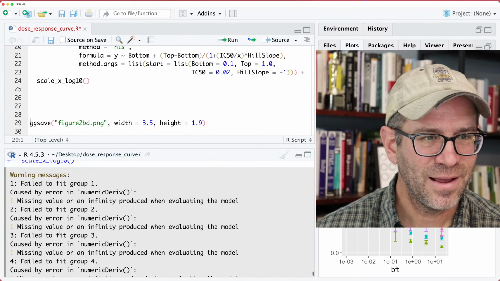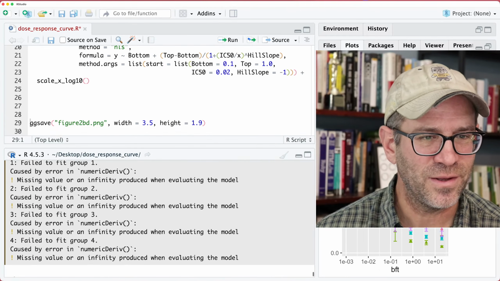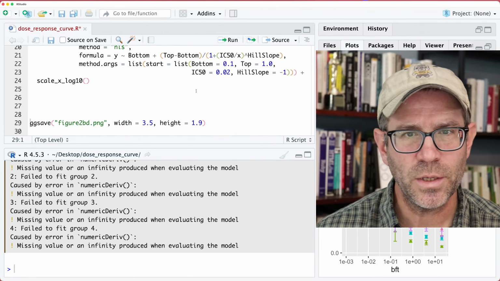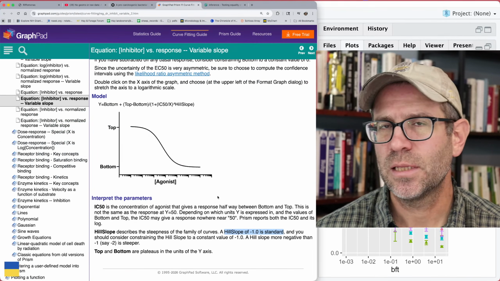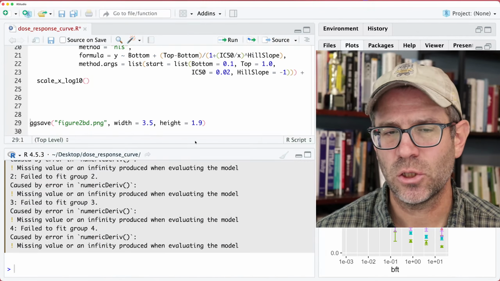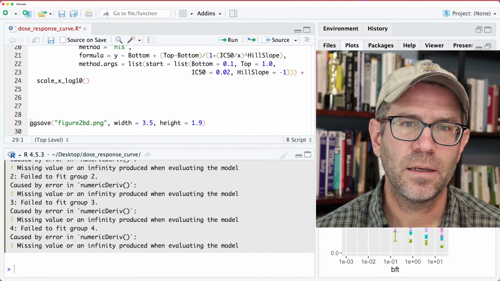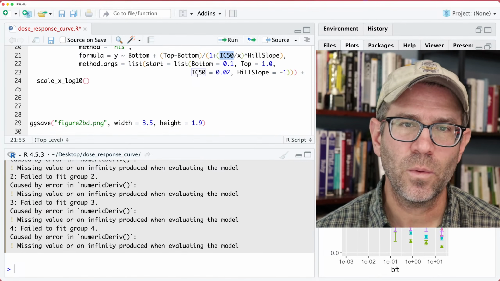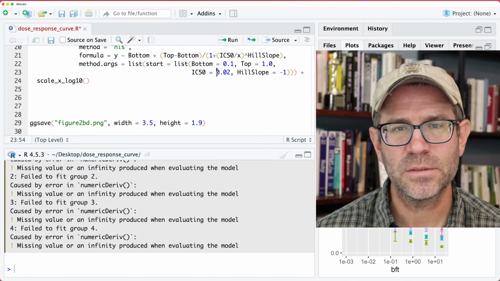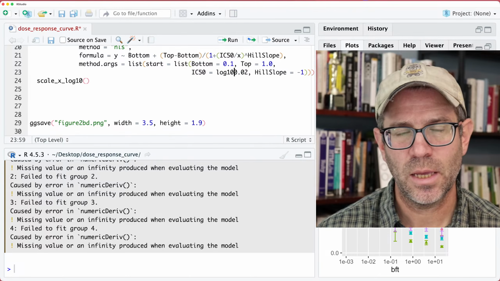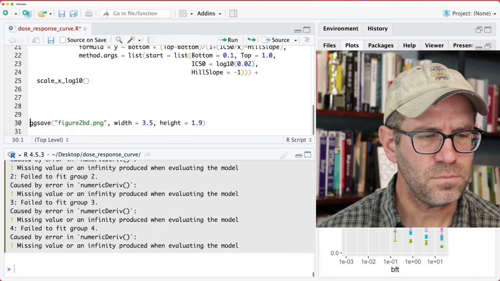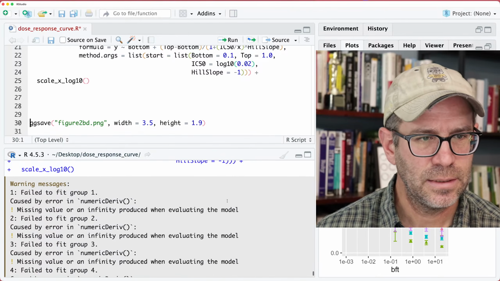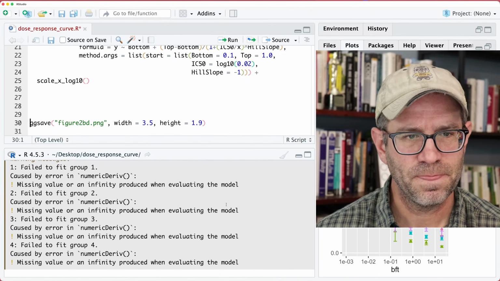And sure enough, failed to fit, failed to fit, failed to fit. One thing I'm thinking is that when I look at this page, the x-axis for the agonist is on a log scale. So I think what I need to do for this IC50 would be to say log 10 of 0.02 and see what that does. Oh, that's not happy either.